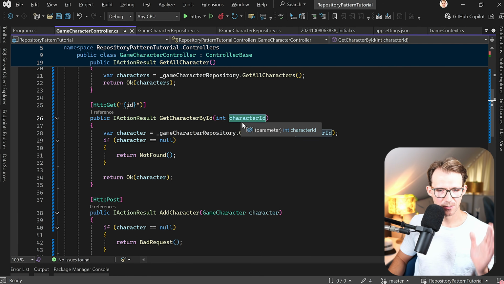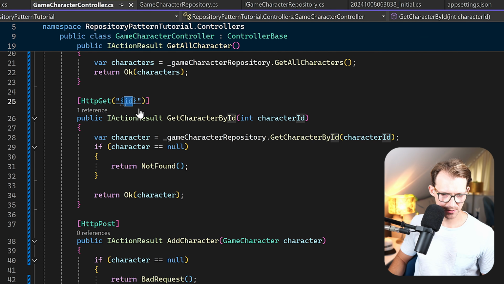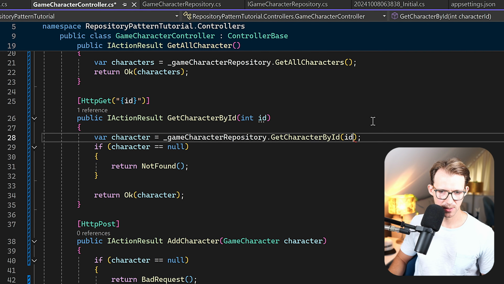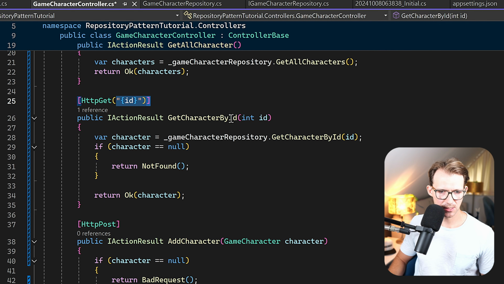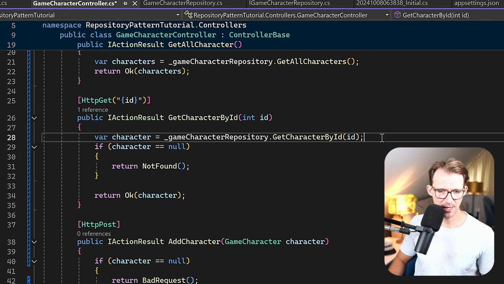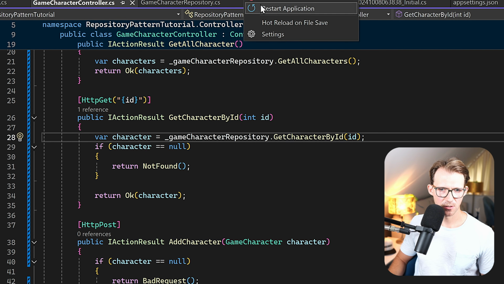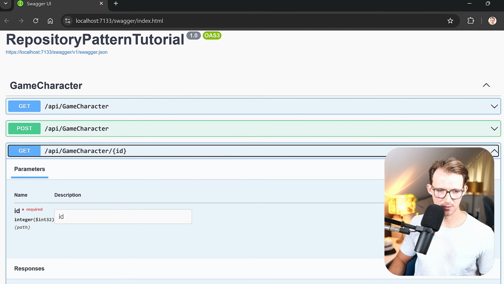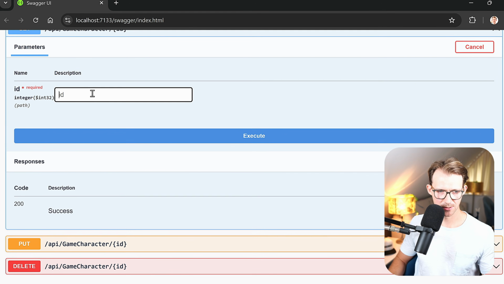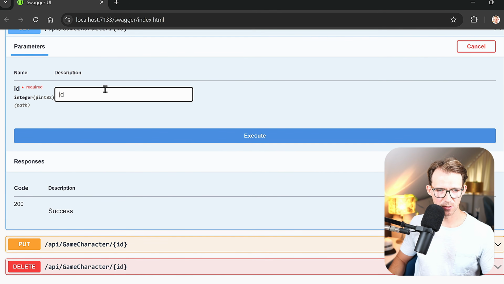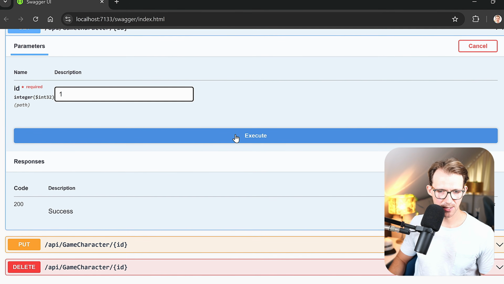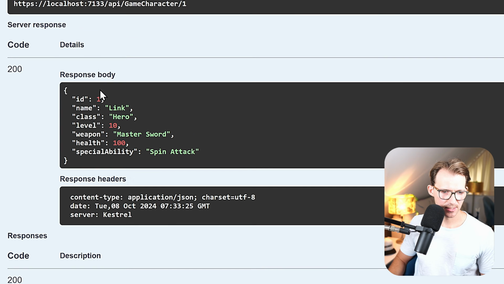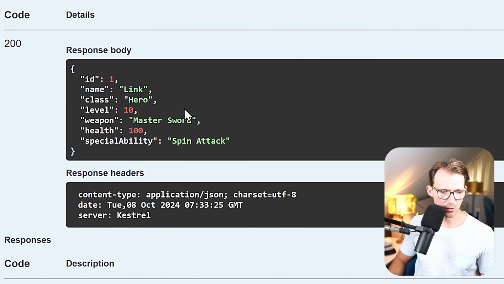So here now we of course have to give this thing the same name so that the routes and the ID here match. So let's save that, restart the application again. There we are, and now we see that Swagger is also just suggesting or saying that we only need one ID. So let's add ID 1 here, like that. And now here we also get Link.